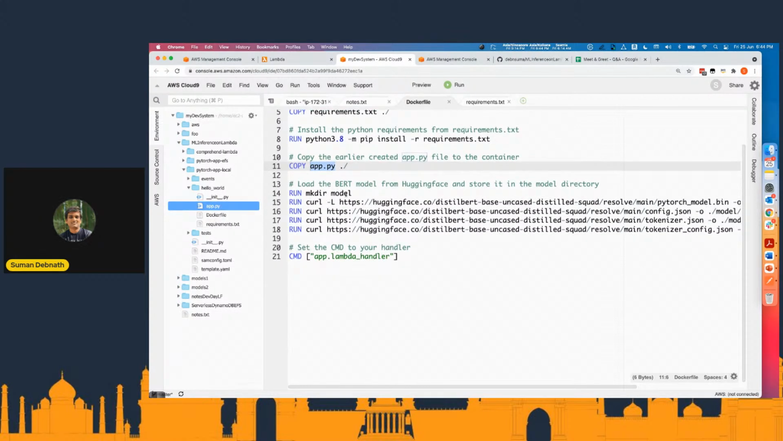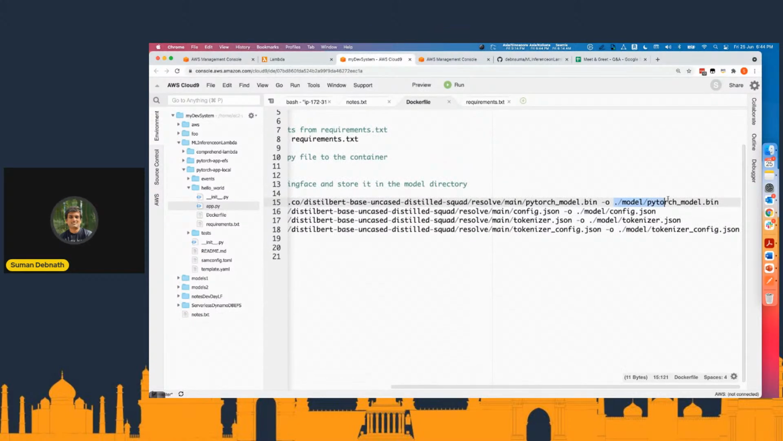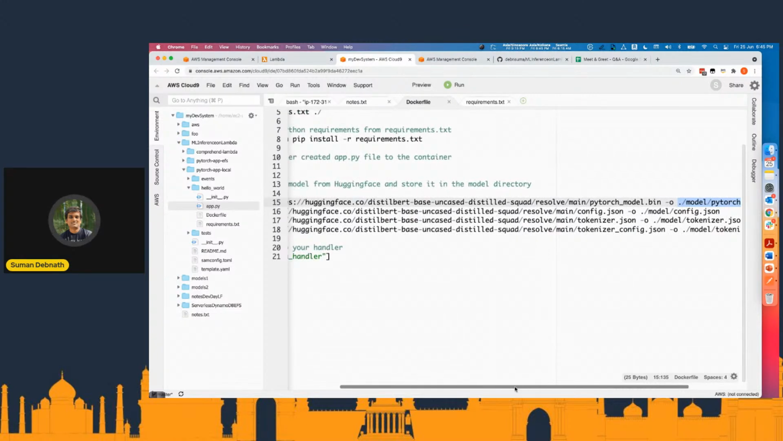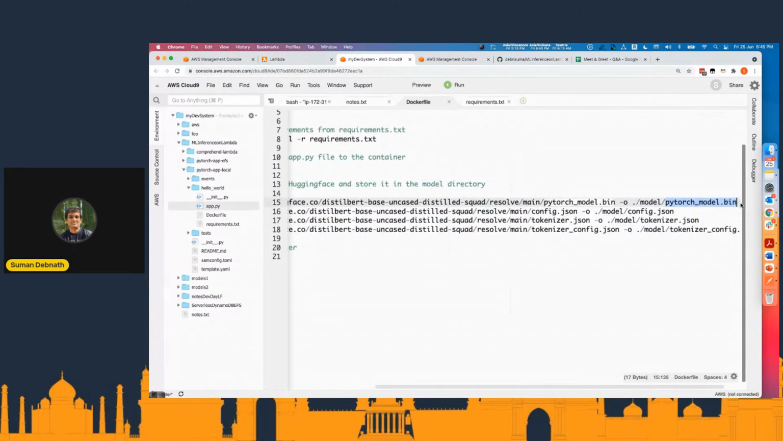After this, we are creating a folder and copying the model. This is the custom model that you may have in your environment, whether you trained it from SageMaker or it is in S3, wherever it is. But in this case, I'm directly copying it from the internet and saving it inside this model folder. So I have this PyTorch model binary file, the config file, the tokenizer, and so on. These are the four files that I need for inference. All I'm doing is first creating that folder, and copying all these files inside that folder.